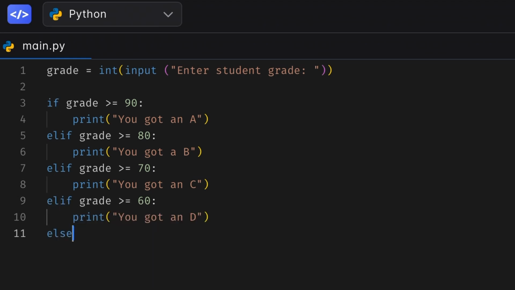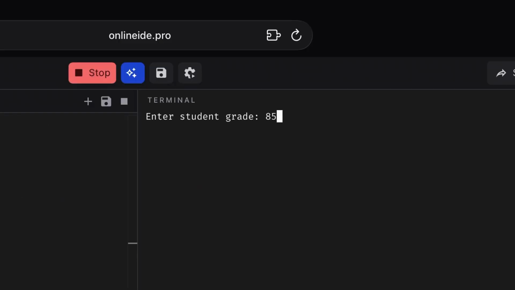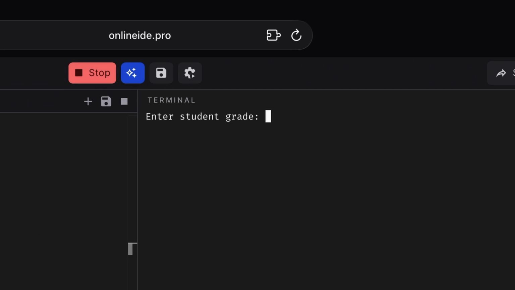And the final statement is if the grade is less than 60, then the student has simply failed. So let's give this a quick run. 85 should be a B. 75 should be a C. 65 a D. And then the else statement at the end, any number lower than 60 should be a fail.